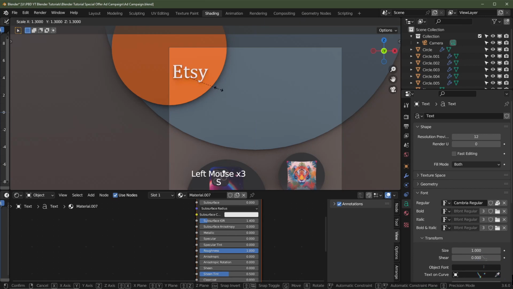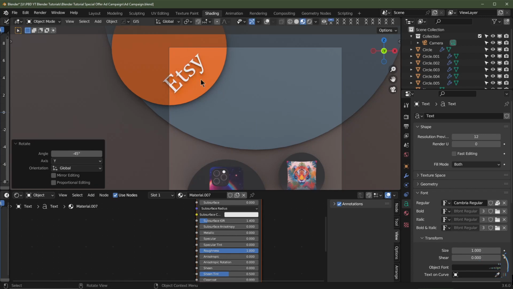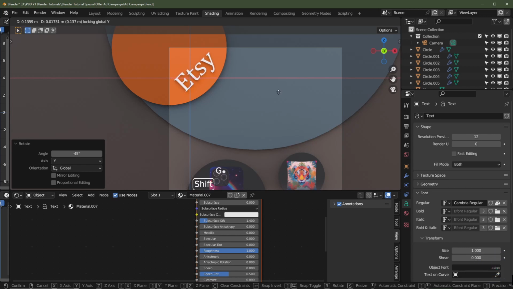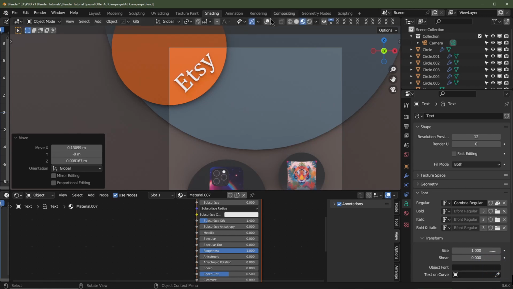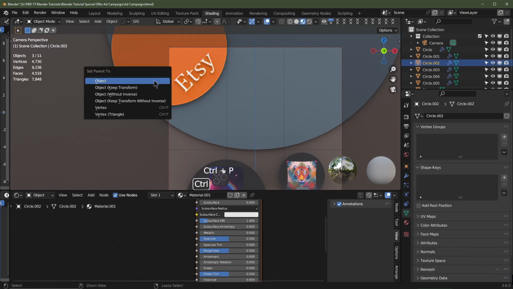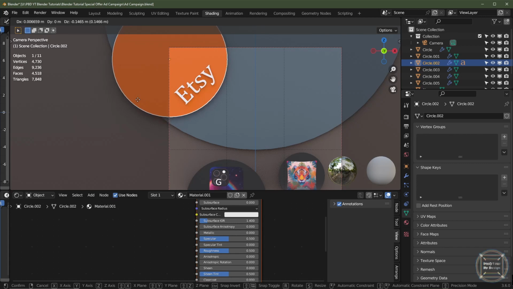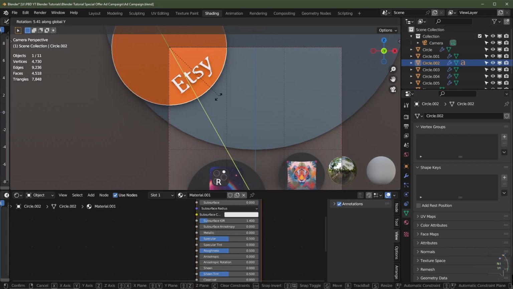I'm also going to scale that up and rotate it on the Y by negative 45 degrees. And then I'm going to hit G, Shift Y, and we're just going to place that around about there. So then with the Etsy selected, I'm going to hit Shift left click select the disk, and I'm going to hit Control P to parent it, and we're going to keep transform. So now when I've got the disk selected, the Etsy text is going to follow it, and also if I hit RY, then it's going to rotate along with it as well.